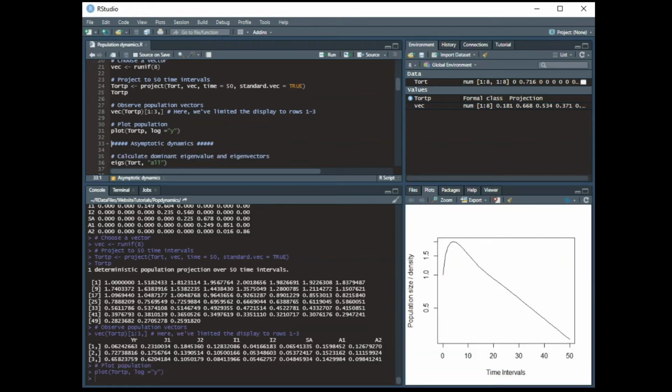Now let's plot the population. As you can see in the figure generated in the bottom right, at 50 time steps, our population has increased significantly. At this point, feel free to play around with the amount of time at which the model is projected, the time argument in the function above, and with your initial vector, which is the vec argument in the function above. What changes do you see when you play around with these numbers?